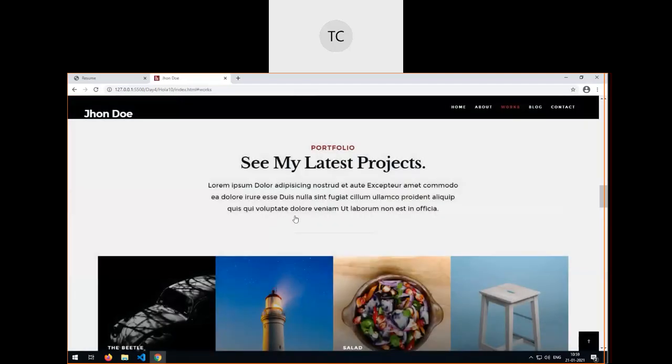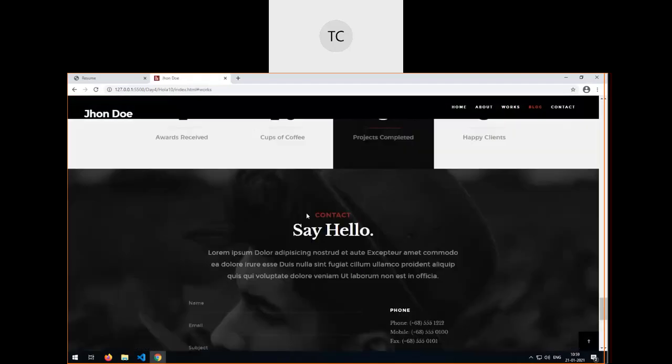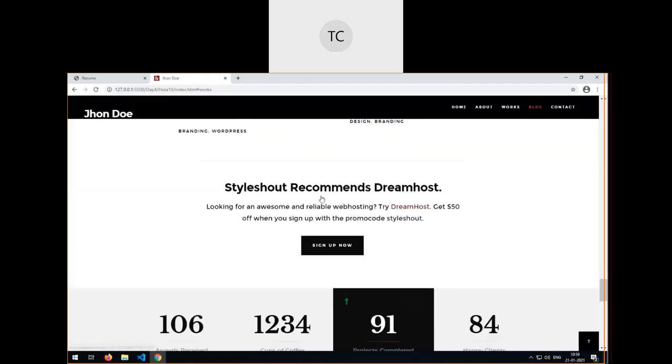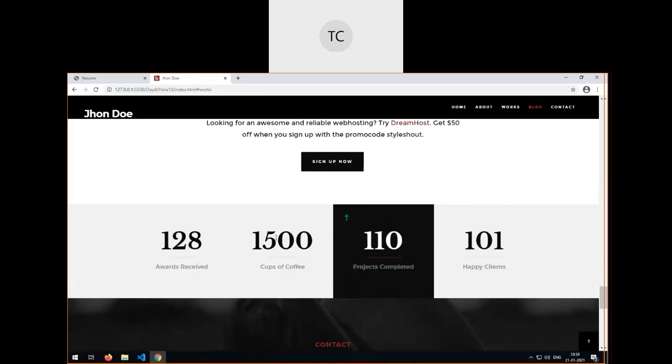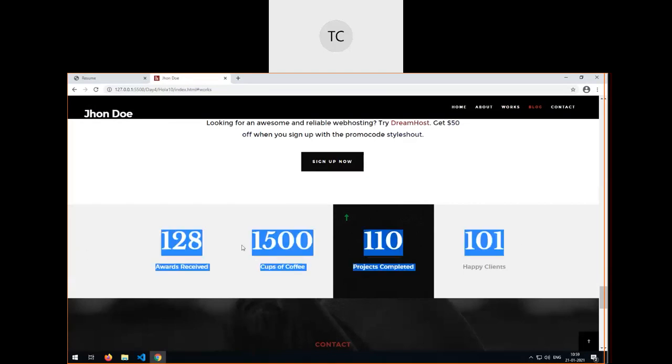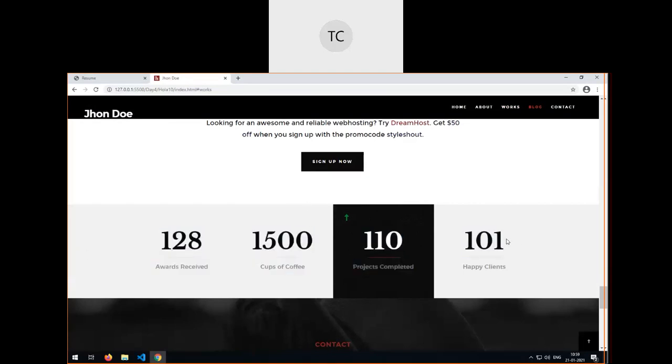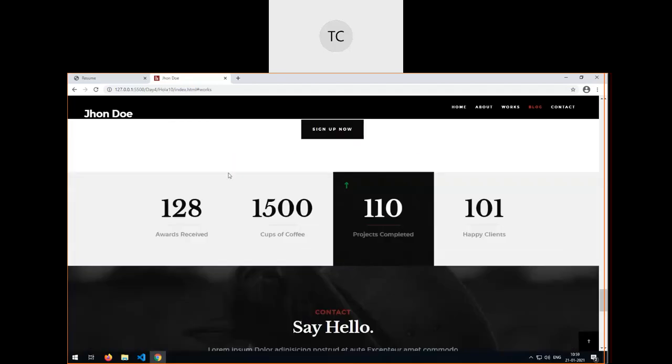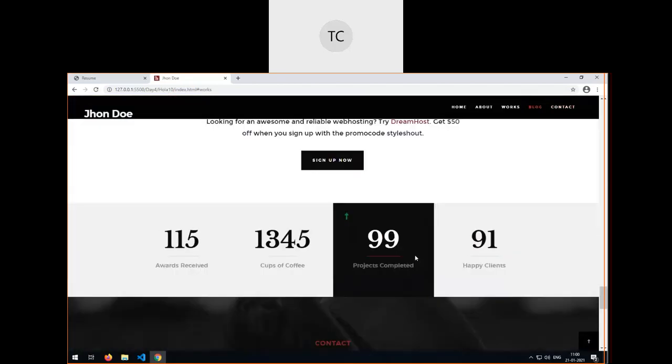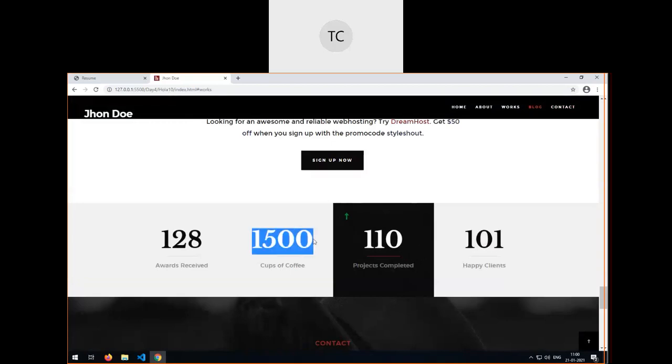If you go to works, then it brings you back to the home page. Now this counter is the stats. For this, they have used some JavaScript, so it feels like it is slowly going to the designated number.